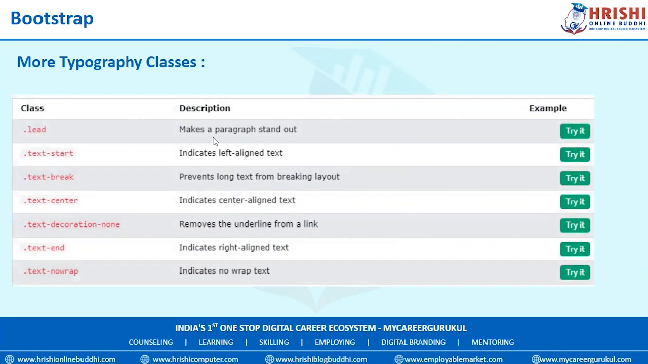Now, dot lead makes a paragraph stand out. So it will show some kind of font or different font size, due to which a particular paragraph should stand out. Then text start indicates left aligned text. So when we use text start, the text would always start from the left side.